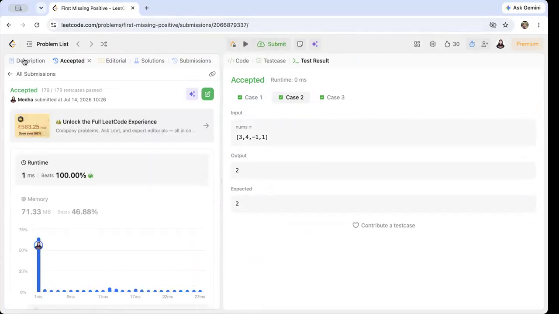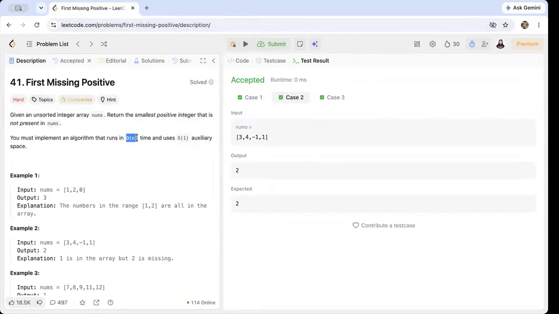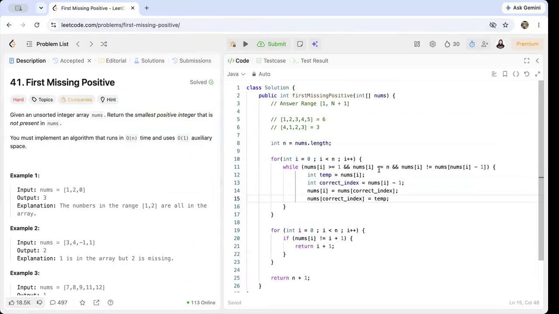So my time and space complexity: time complexity is big O of n, since we are doing this in big O of n, and this is again big O of n. And then we have big O of 1 auxiliary space, since we don't use any extra data structure.